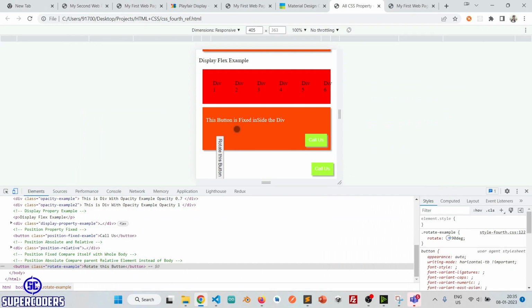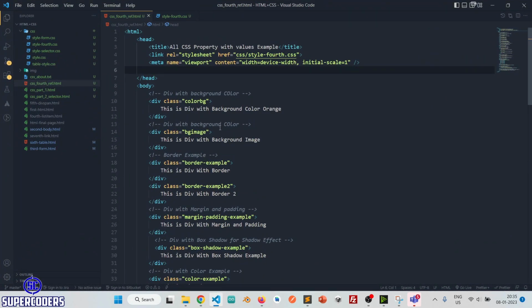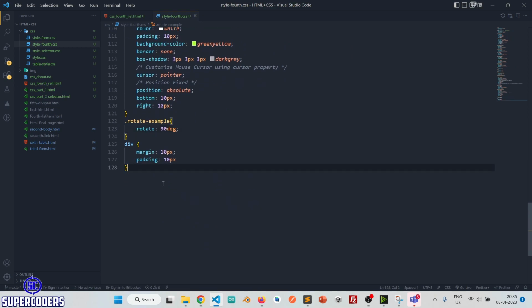In the media query, I will make all these divs vertical. Currently they are horizontal. I will make it one line, one line, one line, so it looks much better. So for adding a media query, let me show you.